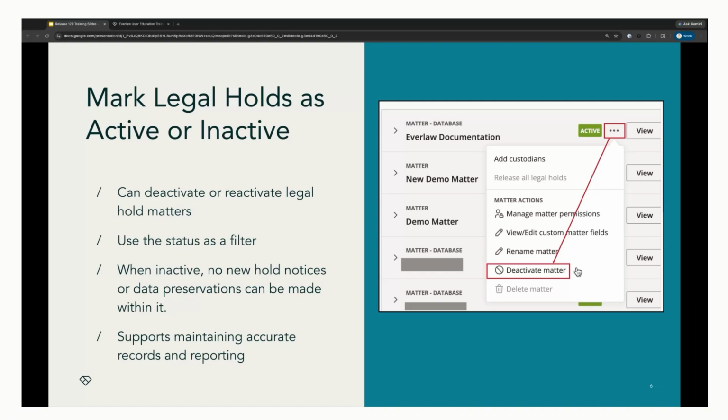So when a matter is marked as inactive, no new hold notices or data preservations can be made within that matter. And this helps admins keep legal holds pages cleaner. It also allows them to distinguish active versus inactive matters at a glance. And it allows for a retention of historical records without needing to fully delete that matter.